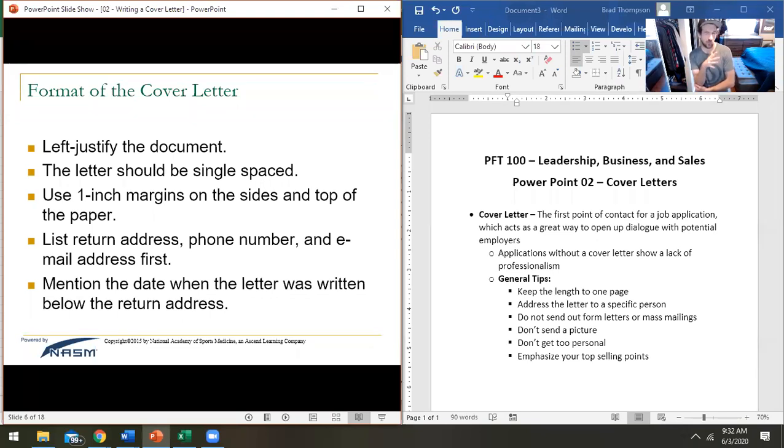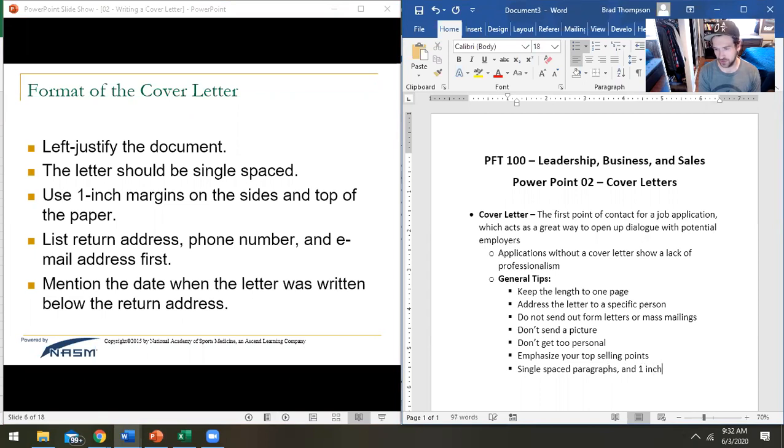But if you do 1.1 for the paragraphs and then larger space between paragraphs, that can be okay. That can look like a nice format. But generally single space is going to be what you go for. So single space paragraphs, and 1-inch margins. Again, the margins thing, if you can adjust it a little bit, but generally use 1-inch margins.